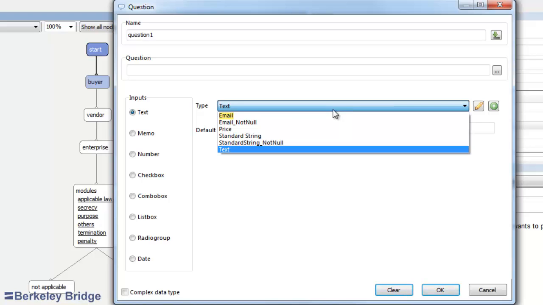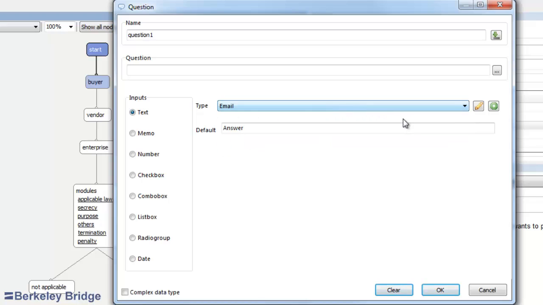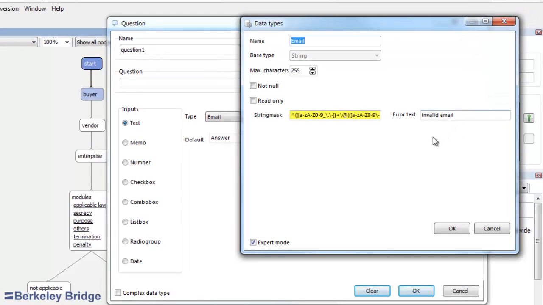To illustrate what this type does, let's take a closer look by clicking the pencil. The string mask determines what kind of answer can be entered. For this type, the string mask only allows characters that are valid in email addresses. On top of that, there is also an indicated structure, with an @ sign in between the two parts of the address. If the end user does not stick to the rules of the string mask, by for example adding an invalid character, an error text will pop up. This text can be modified in the error text box.